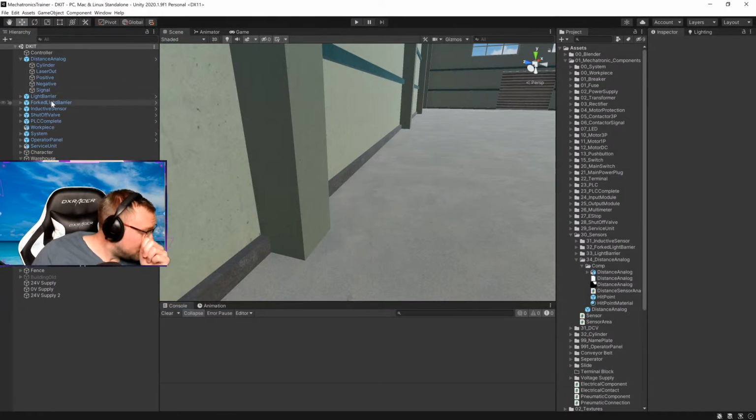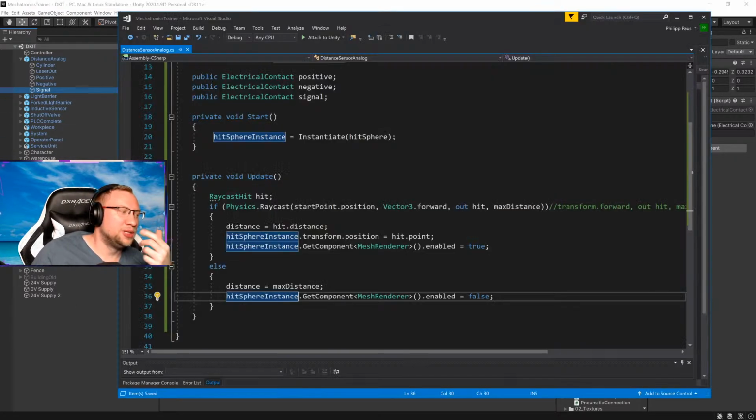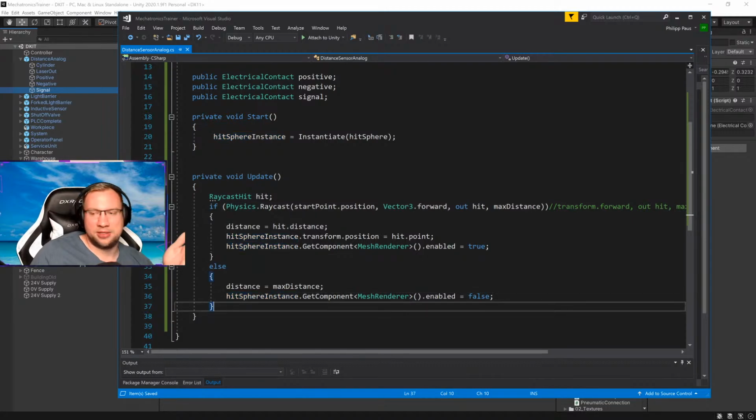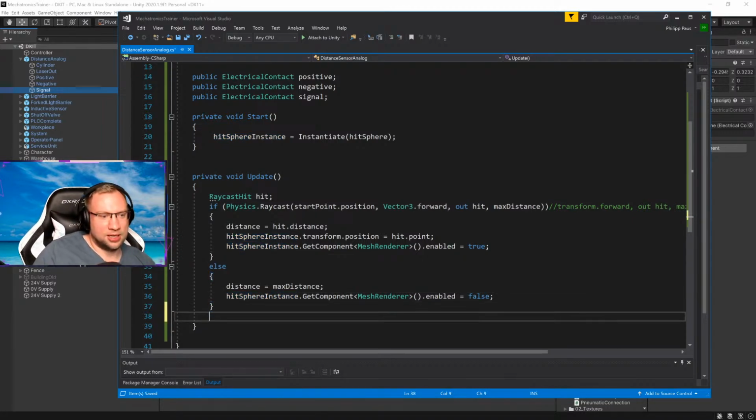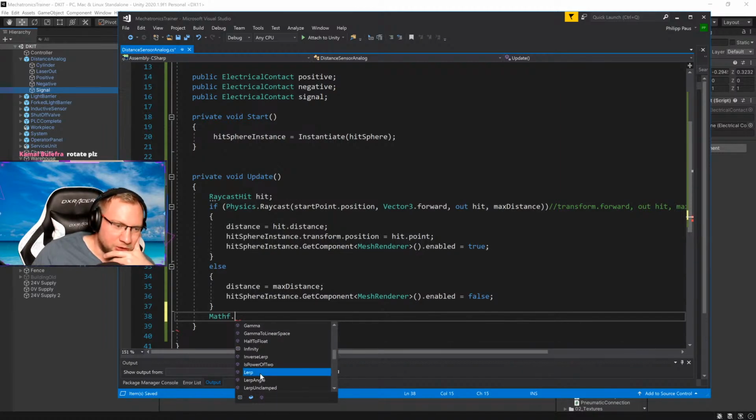Okay, so what I need to do now is that the output, the signal, needs to be between 0 and 10 volts, which is now very simple actually. Oh, there's probably a math function for it. Let me check. Clamp, ceil, asin, approximately, cos, delta... inverse lerp. It's got to be lerp, right? Linearly interpolates between a and b by t. Yeah.